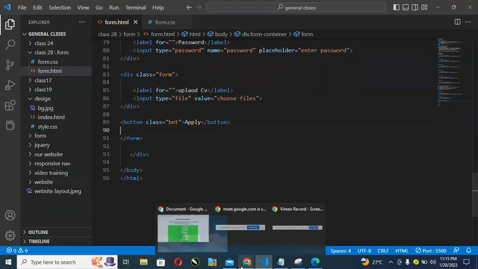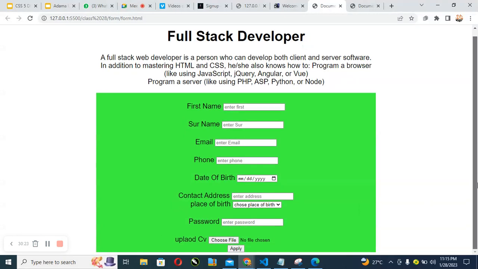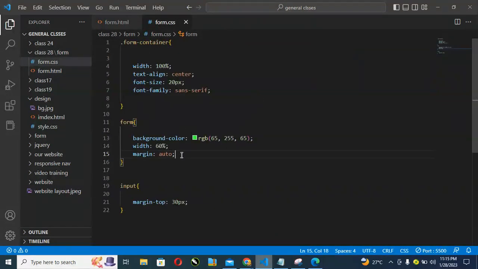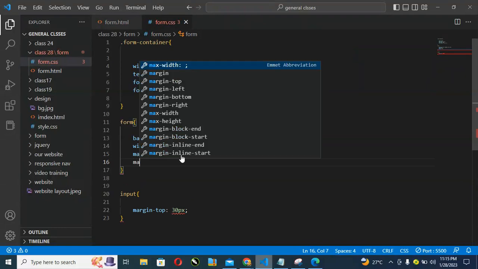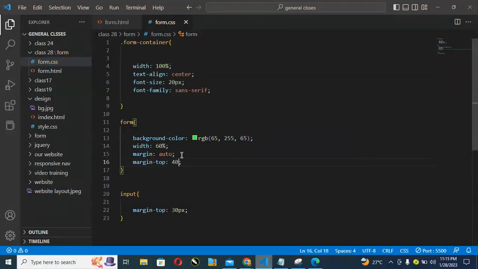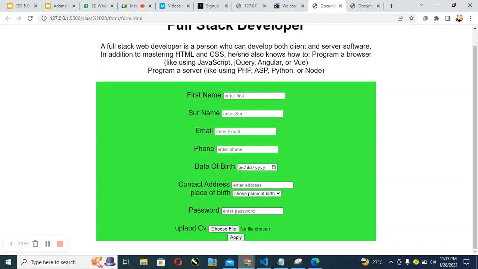Okay, you have this here. Apply. Let's try to give this a margin top. This our whole form a margin top. So you can be able to have space at the top, margin top to 40 pixel. Margin bottom rather, not margin top. Margin bottom 40 pixel. Okay, we are able to have kind of a margin there.